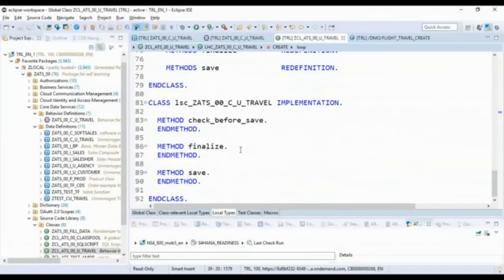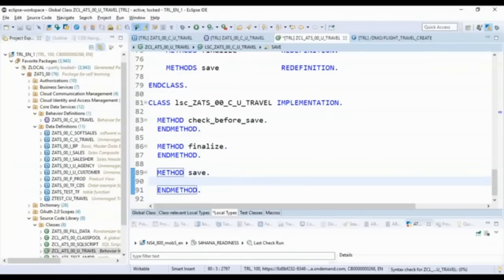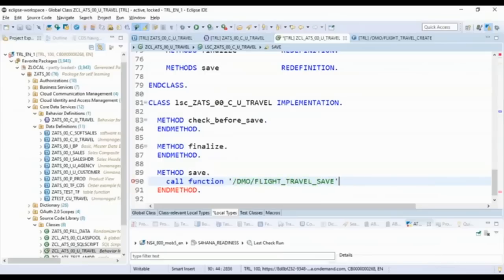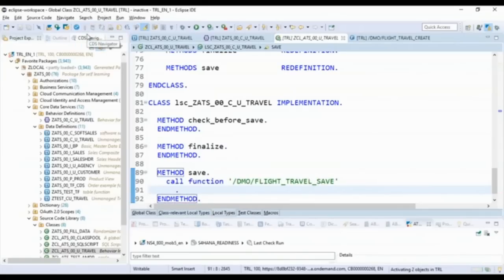Can we also just try one more time in the save sequence, adding the commit method? Let me just try. Maybe that could be the reason. So we'll also just try this. Maybe it's not doing an auto commit. Maybe we have to write the BAPI commit. So DMO flight travel save is what I need to call. This is kind of a commit work. We're calling this save activate, and let's try now.